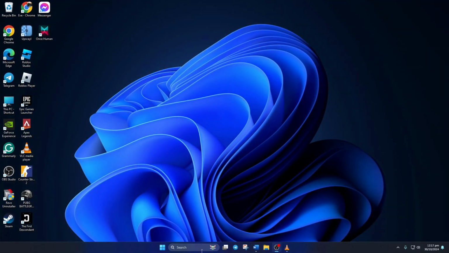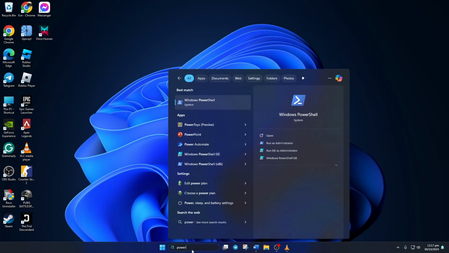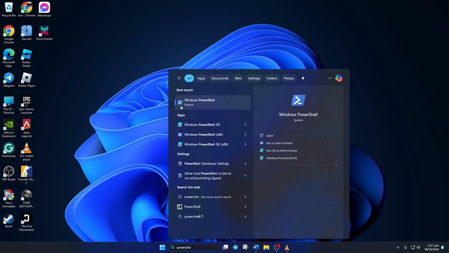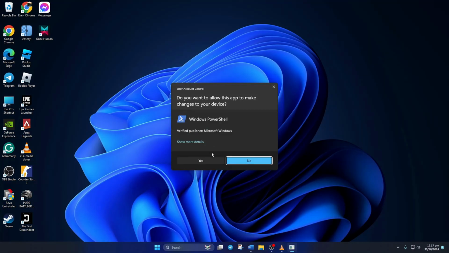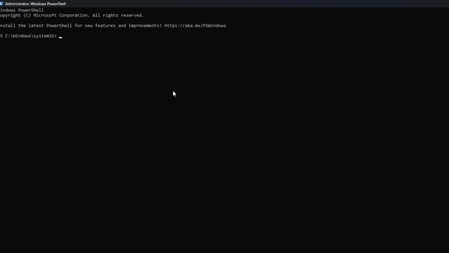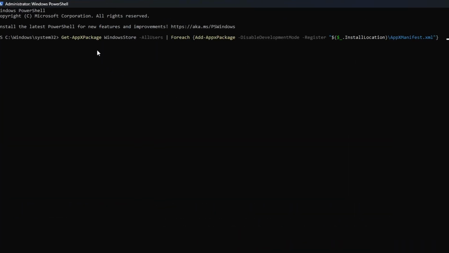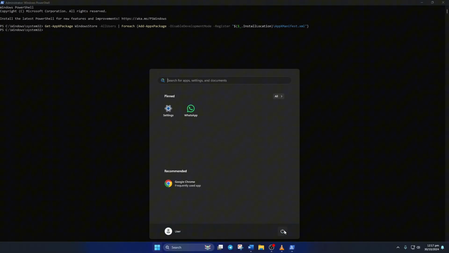Solution 3. Reregister Microsoft Store. To do this, click on the search icon and type in PowerShell. Then right-click on Windows PowerShell and select Run as Administrator. After that, click on Yes to give permission. Now, paste this command and hit Enter. Now, restart your PC and see if that did the trick for you.